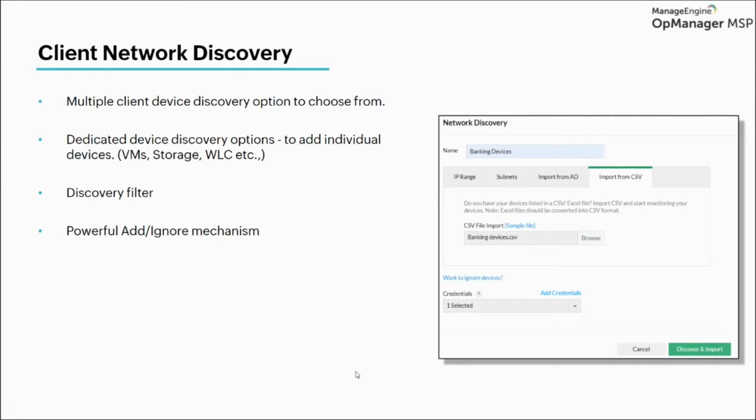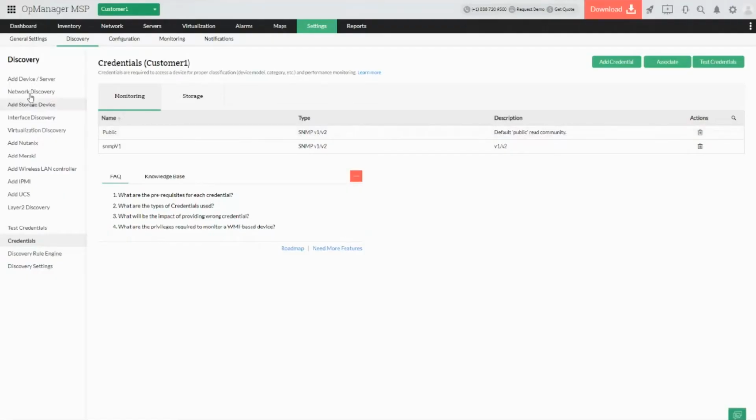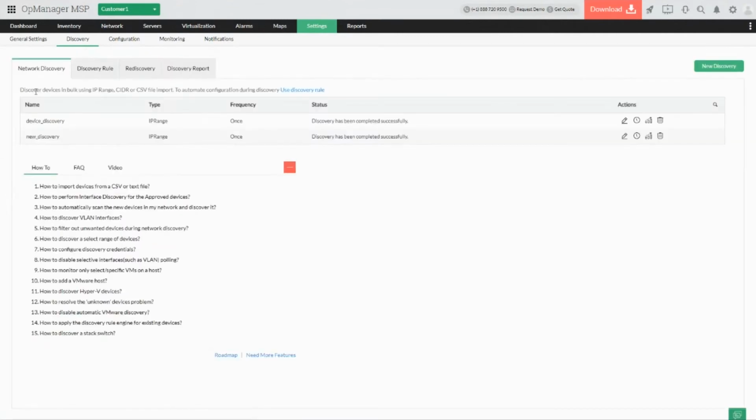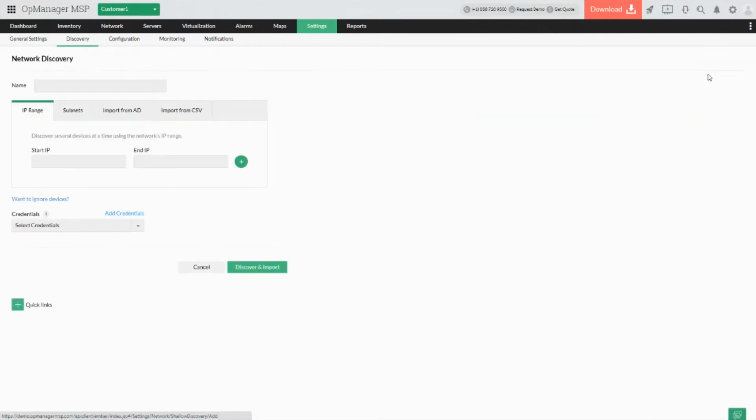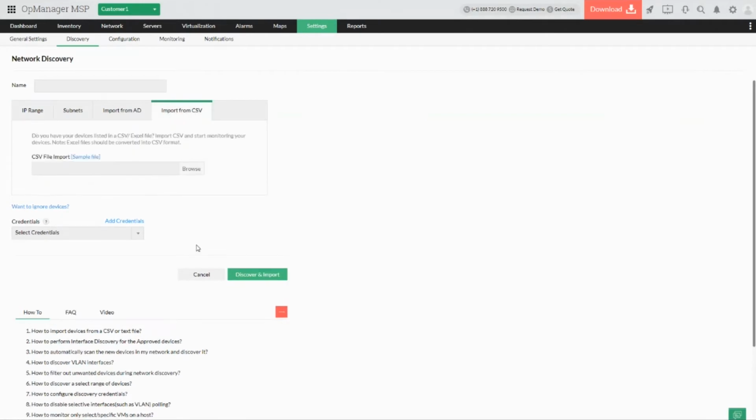So now let me quickly jump to the OpManager MSP setup and show you how this discovery module is going to help us. For example, when we talk about network discovery or performing a discovery in bulk, once we have the credential set up, the next thing is to choose which method we are going to go ahead with for the discovery process. And when we, as an MSP, are going to deploy a bulk client's environment, we would prefer the bulk IP range discovery or a CSV file import method if a customer has a CSV through which they can import it.